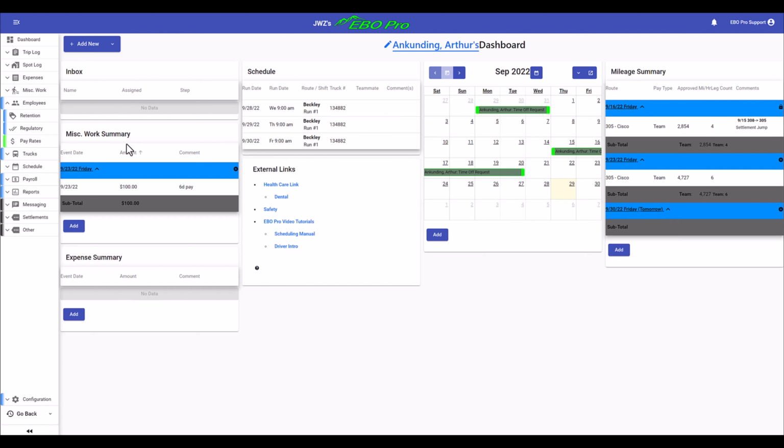And then the last few weeks of miscellaneous work or expenses they've turned in. They can also do anything they need to do. The drivers can do anything from the dashboard. So if they clicked on Add New, they could add a trip log here, a spot log, put in an expense that needs to be reimbursed, or put in a time off request that will go to you for approval. So the drivers can do anything from their dashboard.